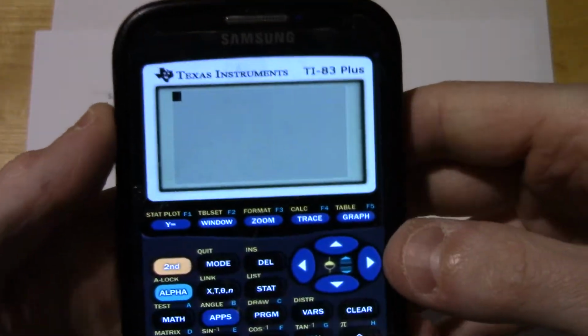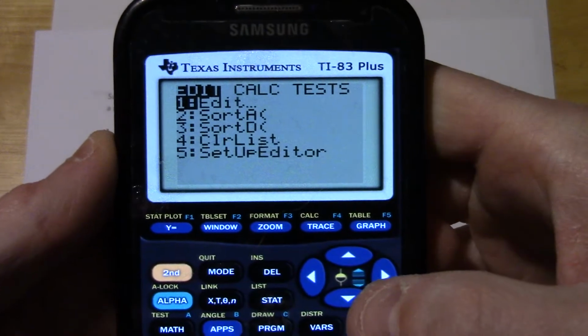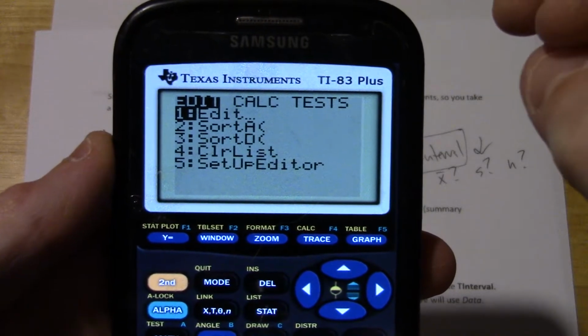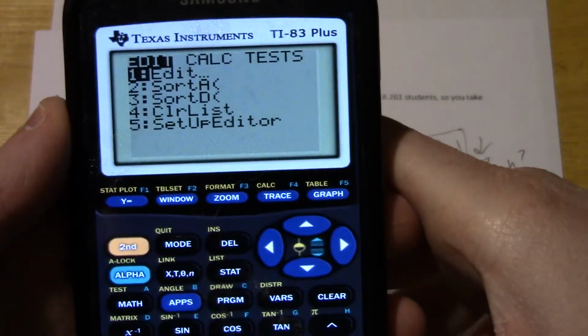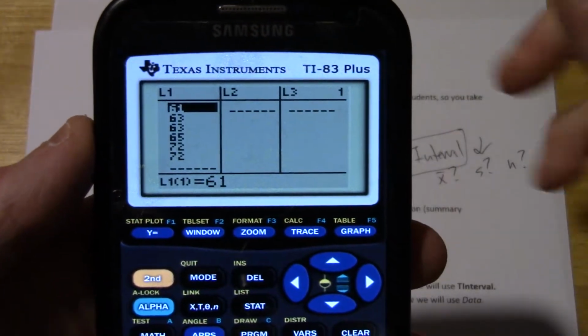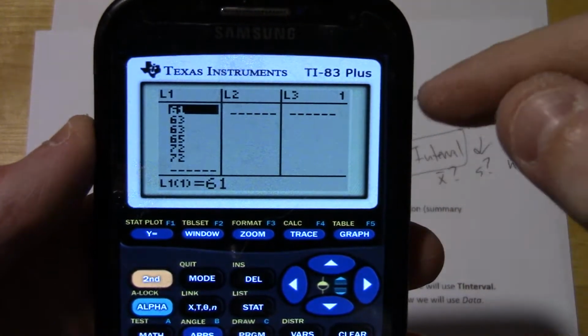To enter the data into the calculator, you're going to press Stat as if you're going to go do a t-test or something, but you're going to stay on the first screen that says Edit, and you're going to select Edit. So I've already got the data typed in here. You probably won't, but you'll have some lists, L1 through L6.